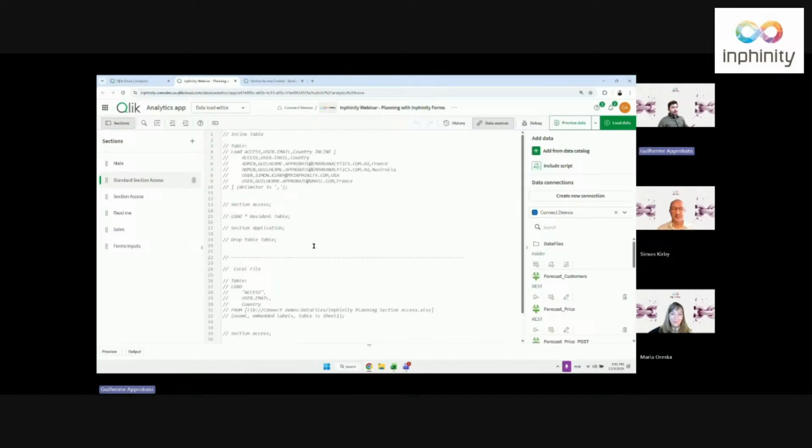There are two ways to do that in the script. The first one would be inline. If you have an inline table, you have a list of users, and here the country list. Here I'm logged in with my Gmail account. Now I will reload the app with France for this user, and you will see that in some seconds, as the app reloads, everything here will be updated. So now this user can only see France.